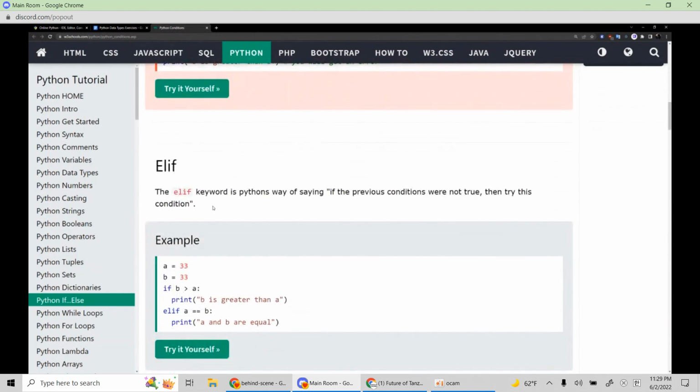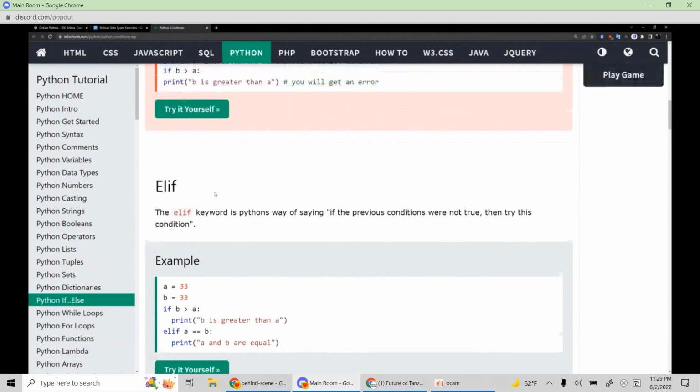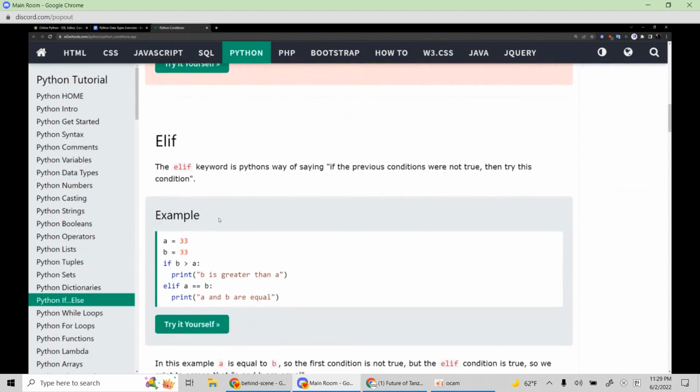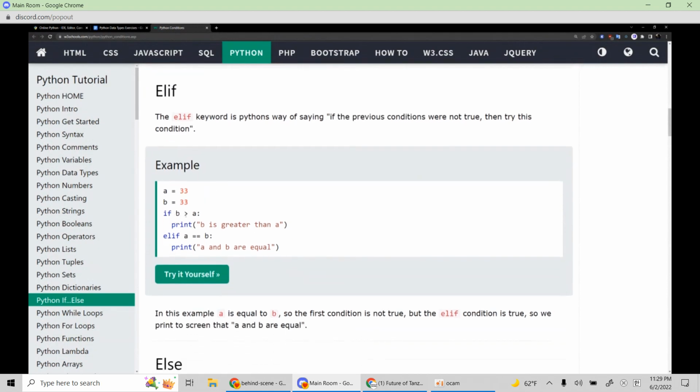Obviously there's more than one condition. If only checks one condition, but if that condition is false, there's something we can do called an elif. You can imagine this as an else if. If previous conditions were not true, then try this condition. So if B is greater than A, print B is greater than A. Note that there's a colon and there's an indentation, which means this is part of this if statement. If this is false, then we move on to this: elif A is equal to B, colon, indentation. Then we print A and B are equal.